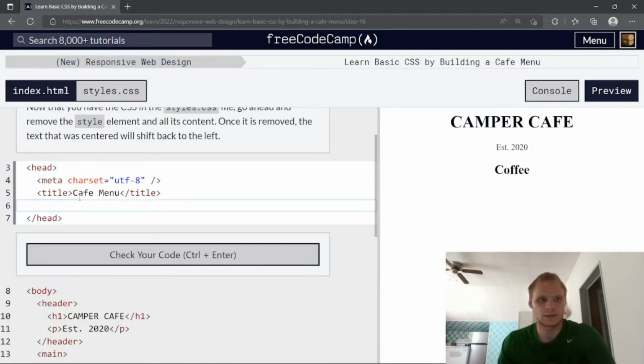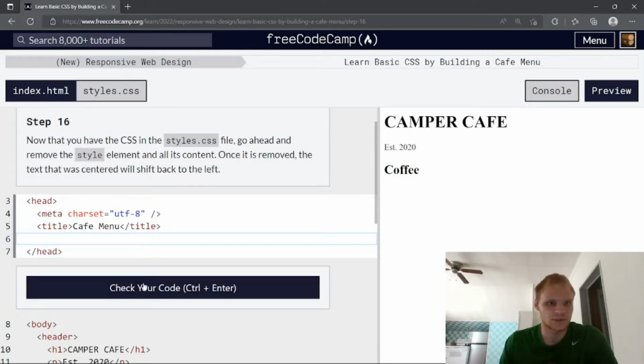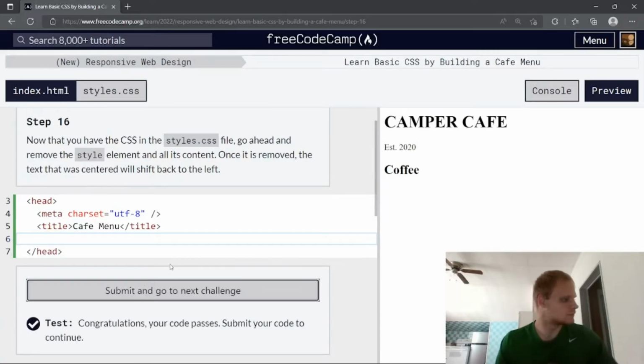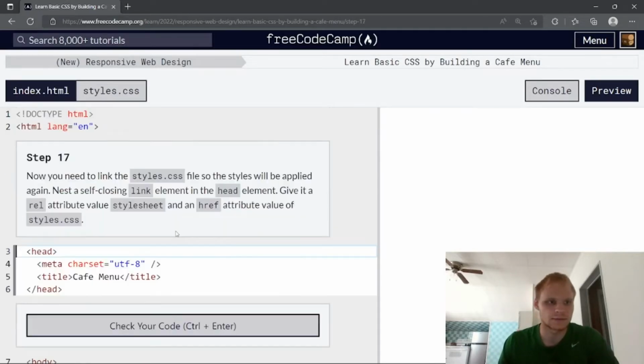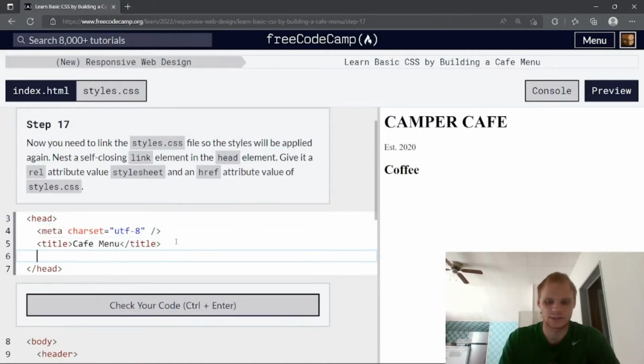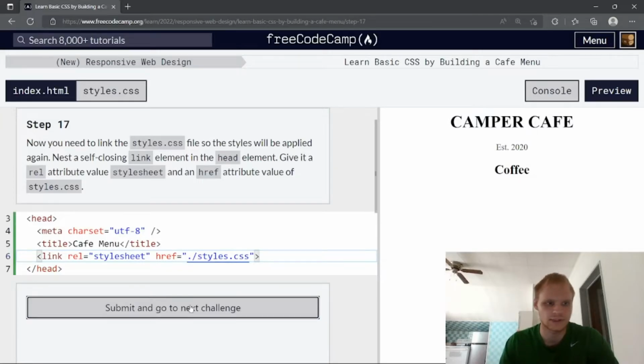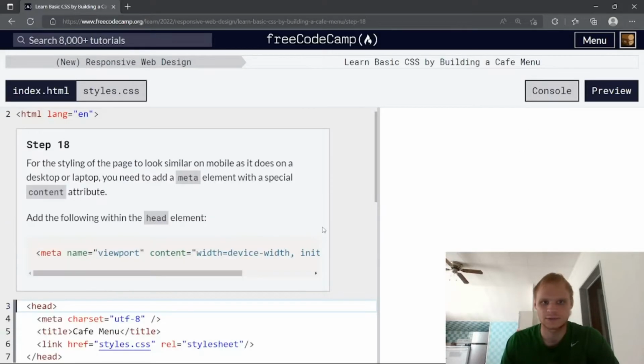And once it's removed, the text will be back to the left. All right, let's go. Now you need to link the styles.css page. So we need a link here with a rel equal to stylesheet and an href equal to ./style.css, and that should be good. Let's try that. Yay! It works.